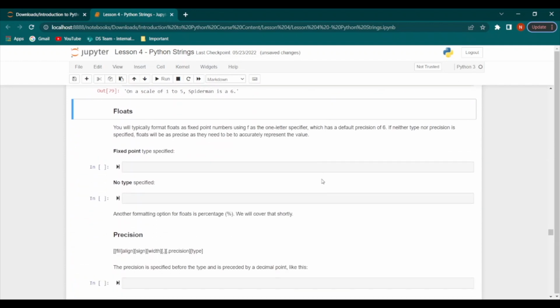Now let's have a look at floats. Usually when we format floats, we use f as the one-letter specifier. It has a default precision of 6, and if we don't specify either the type or the precision, then floats will just be as precise as they need to be. Let's have a look at some examples. Now, when we have the fixed point type specified, it would be something like this.